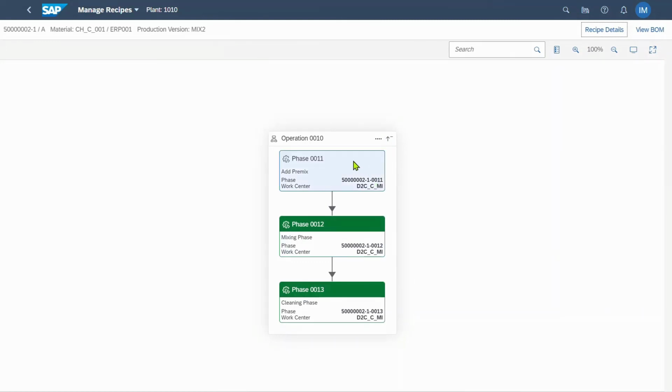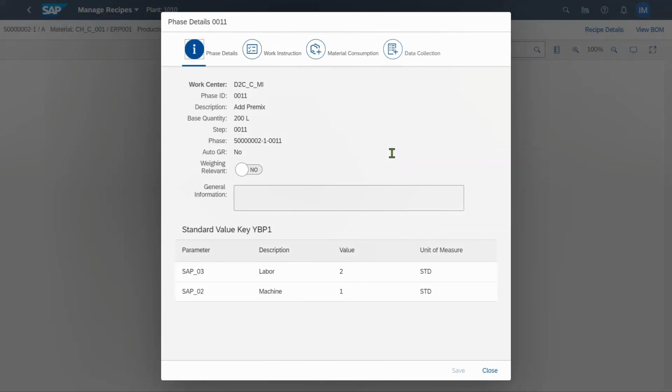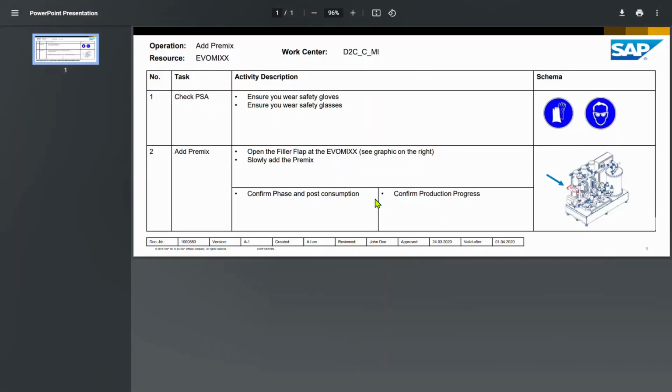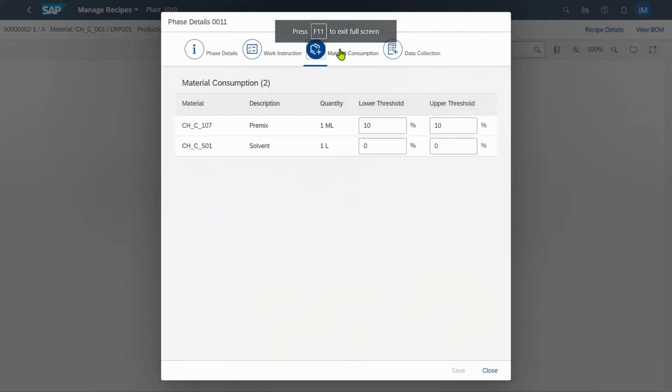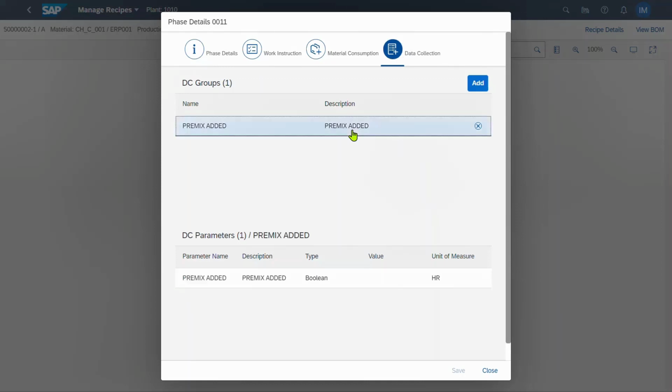In the first phase, we'll be doing the premix, and there's some labor and machine time. And then here are some work instructions. Different types can be added. Let's look at one example. Here's a PDF. And then we've got the materials that we're going to consume, in this case premix and solvent. And then the data we're going to collect is just going to say that we've added the premix.